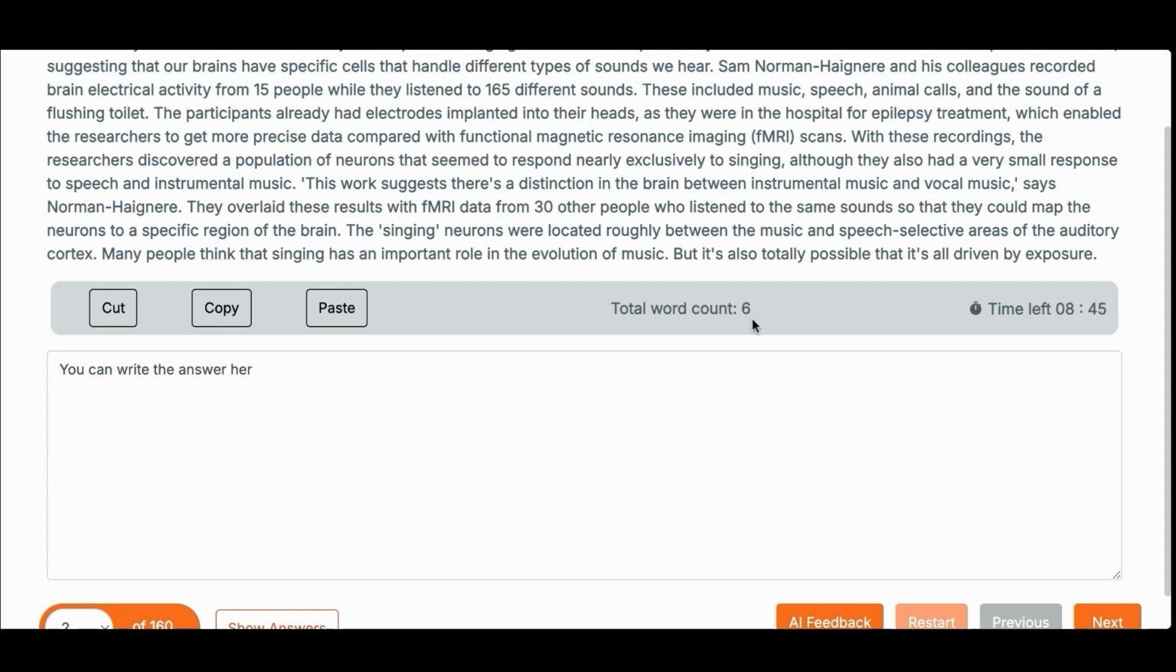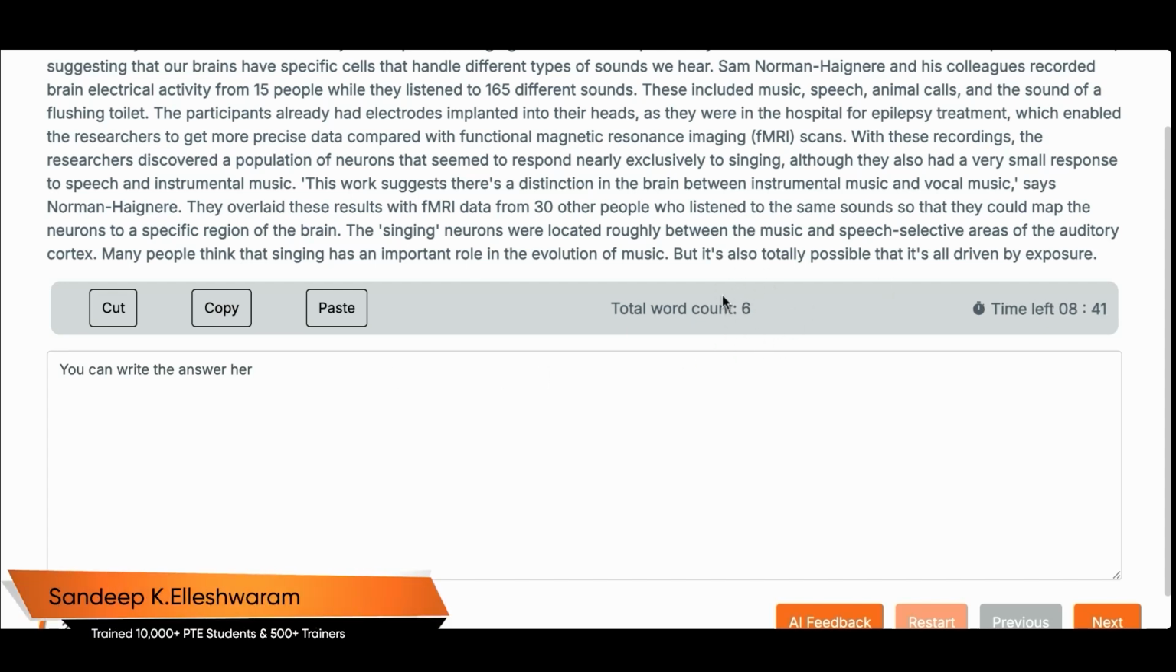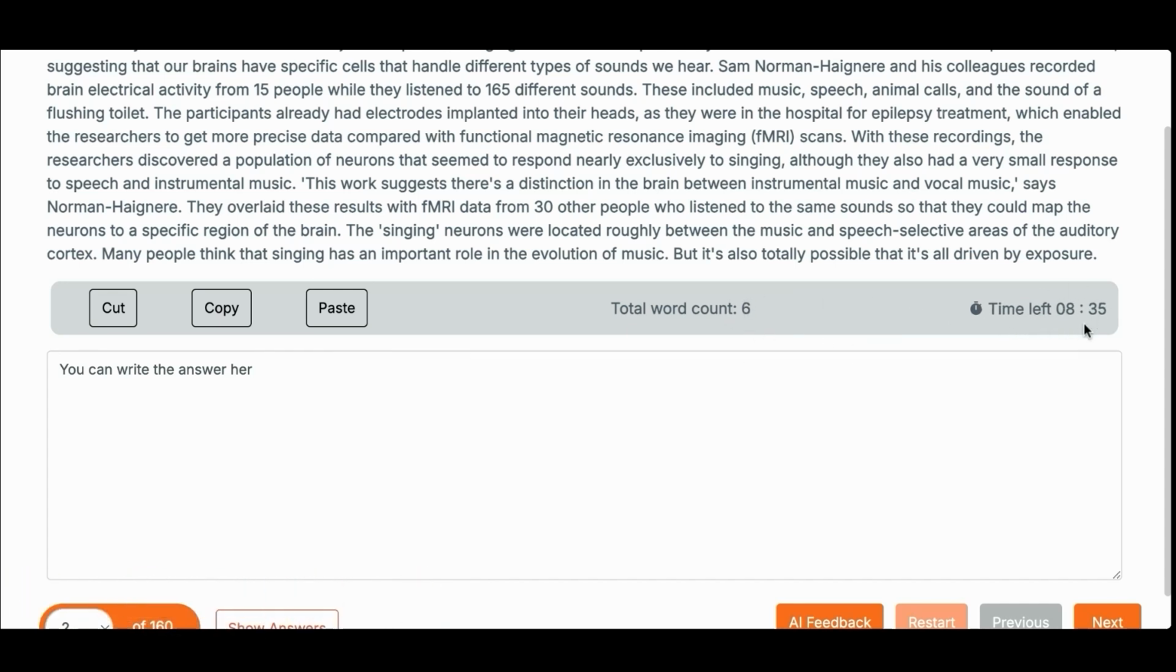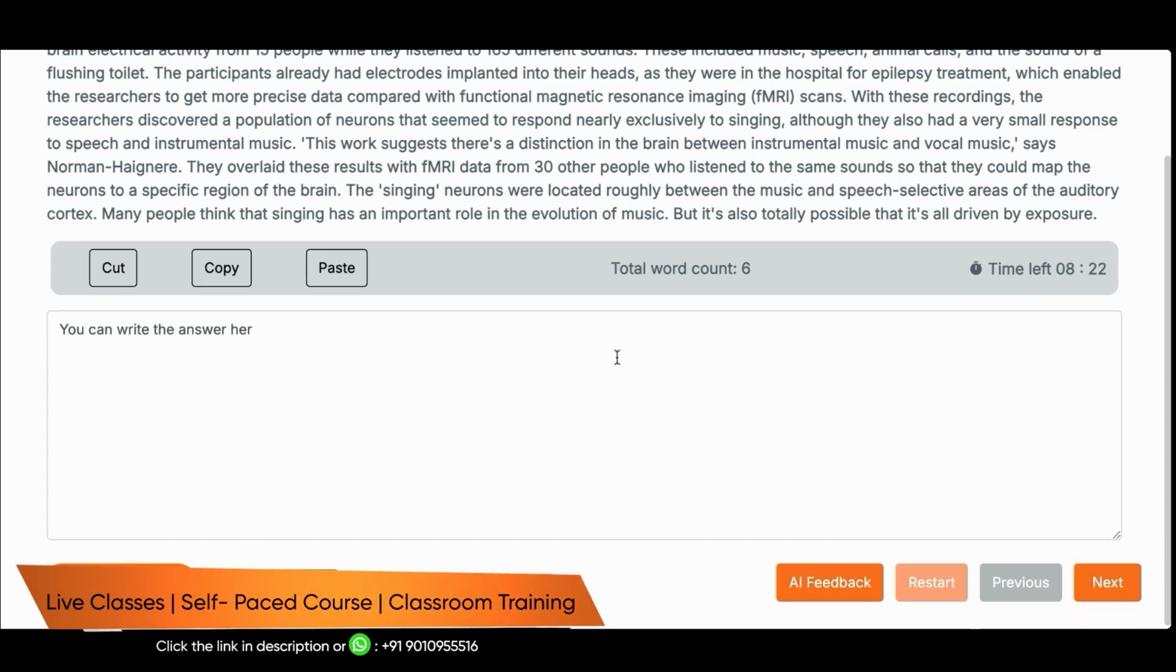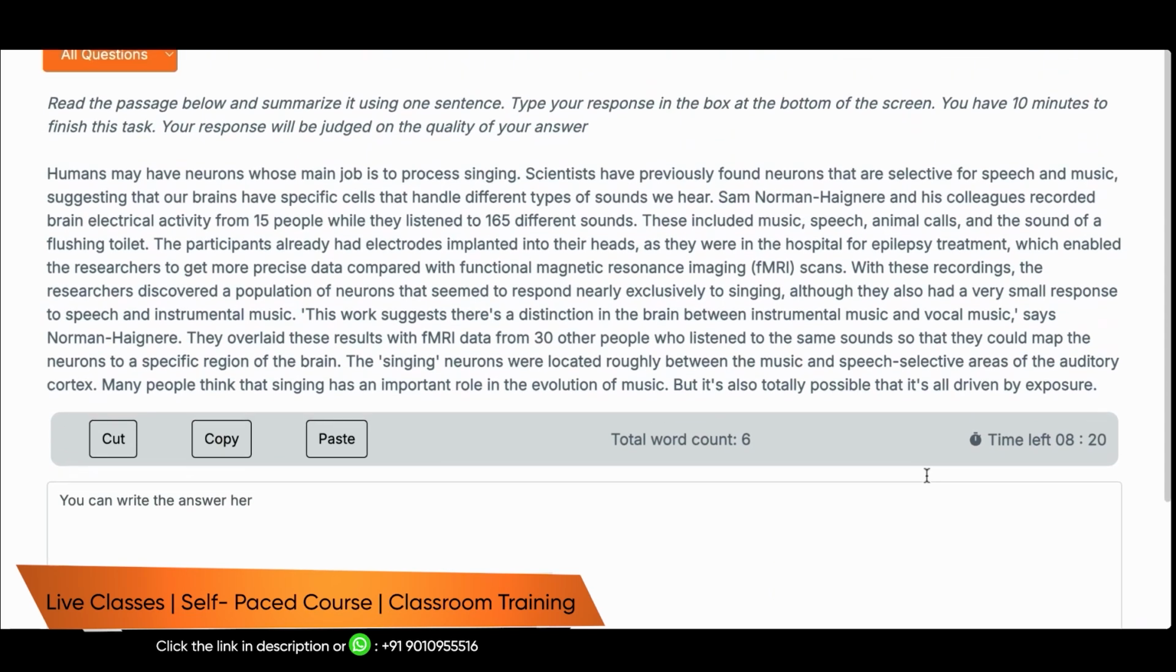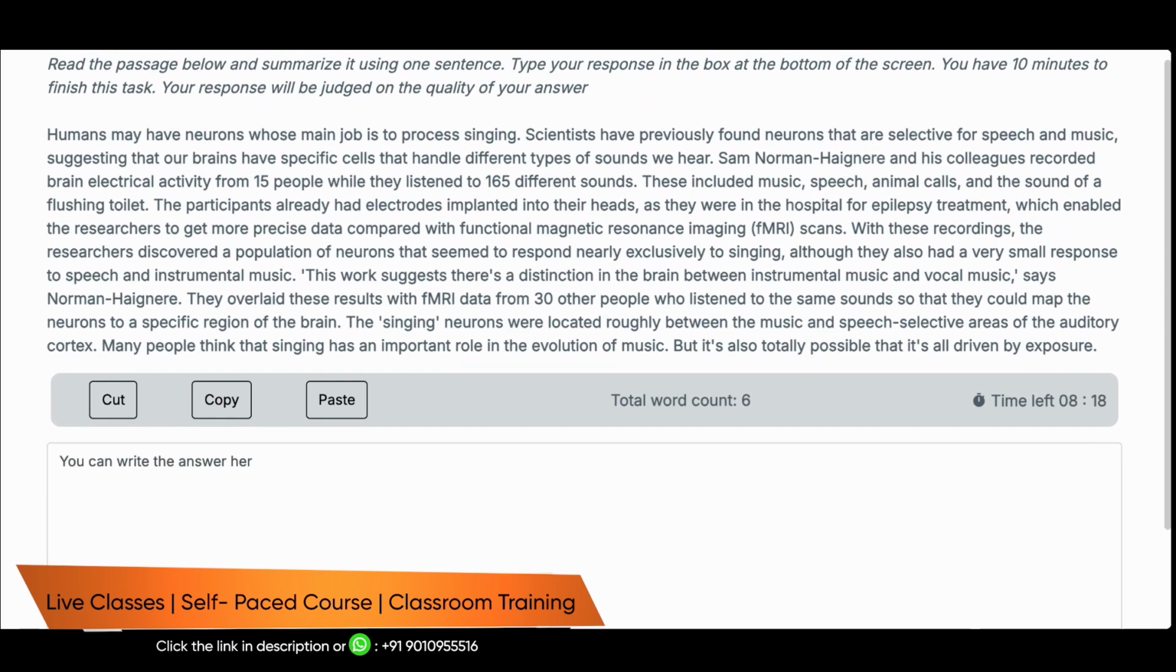You have the word counter. It says currently I've typed 6 words. You don't have to keep your own word count; it's there on the screen itself. Then there is the time left, showing how much time is still there to answer. You have one question, and for every question you have 10 minutes, so it says you have 8 minutes left. When you finish answering, you verify and hit the next button. So this is what summarize written text looks and feels like.